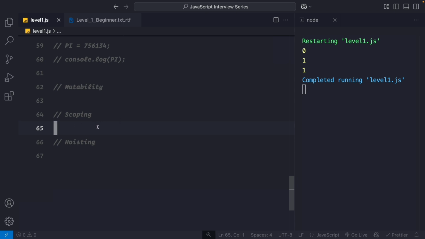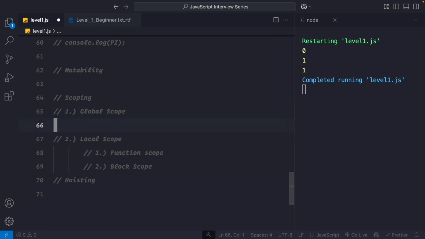In JavaScript, scoping determines where variables, functions, and objects are accessible in your code. So there are two main types of scope. One is global scope, and then we have the local scope. In local scope, we again have two types. One is function scope, and then we have the block scope. Let's discuss all of this one by one.